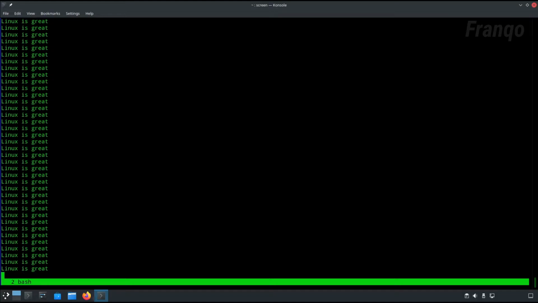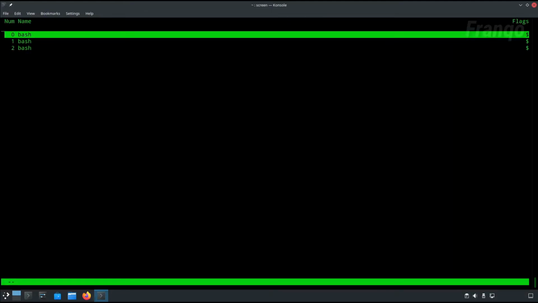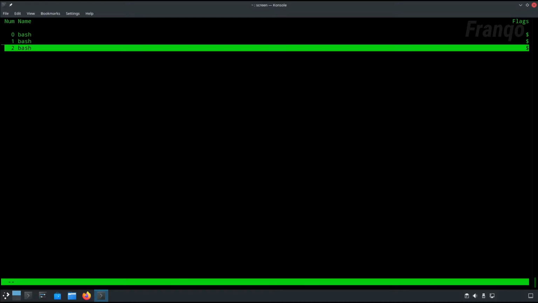Okay, so we know that we have 3 screens open. The best way to tell how many screens we have opened is to do a Control A, Shift, and then the double quote key. Now it tells you that I have 3 screens open, or you can call it 3 windows if you want. We have the first one, the second one, and the third one.